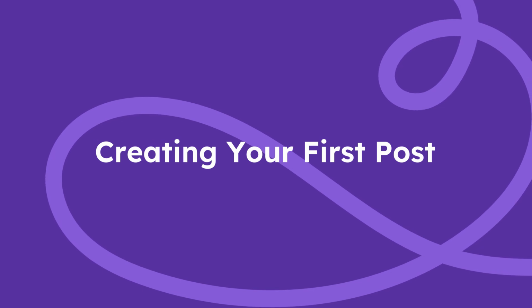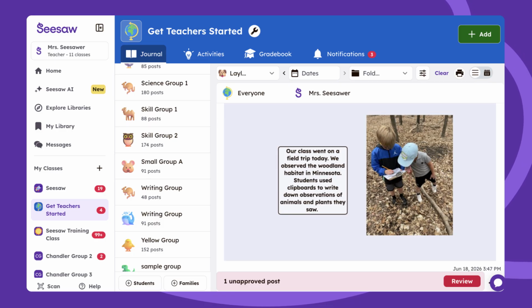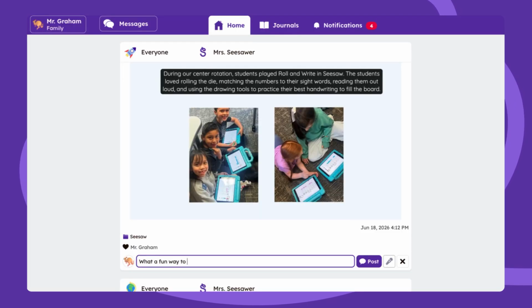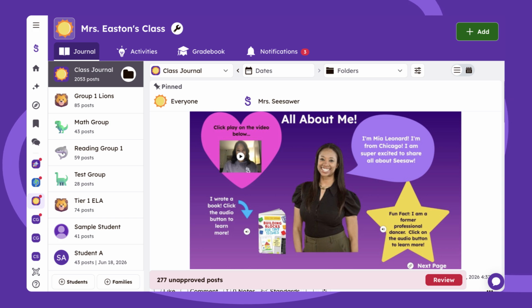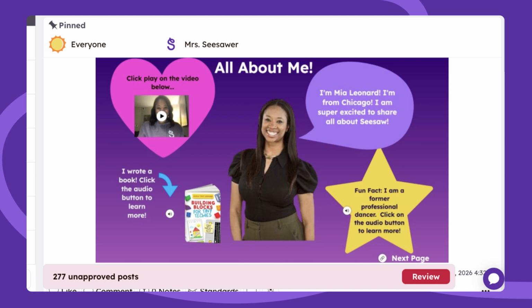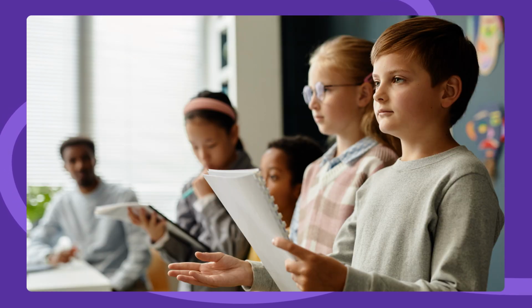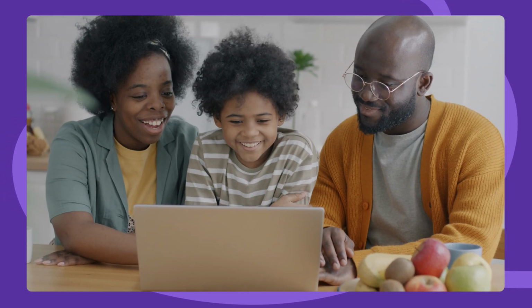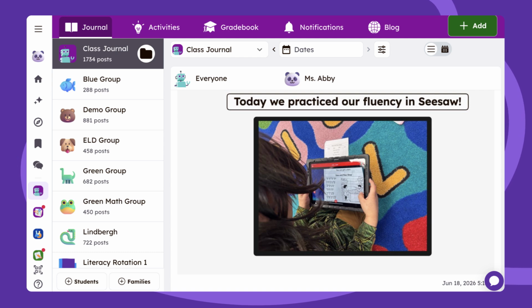Hello from Seesaw. Seesaw makes it quick and easy for teachers to document student learning in the class journal, providing families with a clear window into the classroom. Before inviting families to connect, make sure there is a post waiting in their child's journal to get them excited about how Seesaw will be used to support learning. Journal posts can be added to celebrate growth, support conferences, and spark meaningful conversations at home. Let's learn how to use the green Add button to start documenting that classroom learning today.